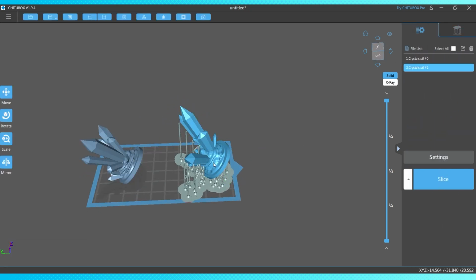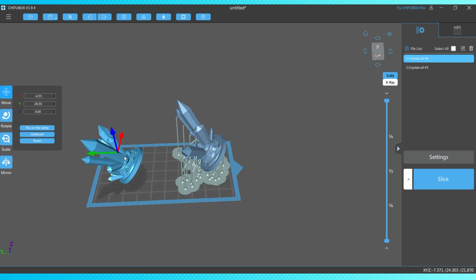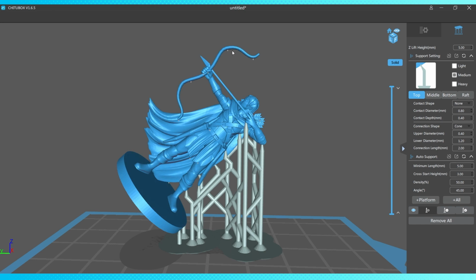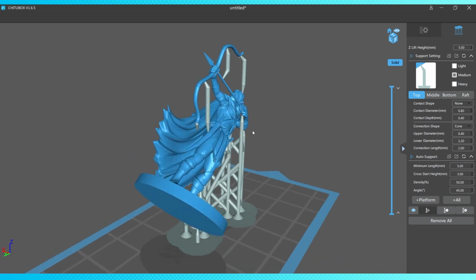An important thing to remember while supporting is to make sure that you get everything that's an overhang supported. ChiTuBox will also show you if there are any unsupported overhangs with these little tiny white squares. You just throw extra supports in there. There's a whole bunch of supporting options. Depending on your exposure time, any one of these may be the best option for you.